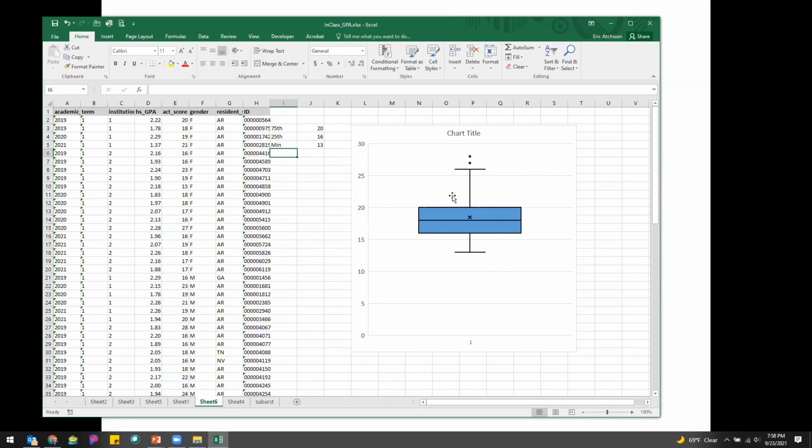Cool. So here's the thing though, you can't do all of these functions and create this chart from these functions. It doesn't work. You have to use your raw data to create the box and whisker plot.